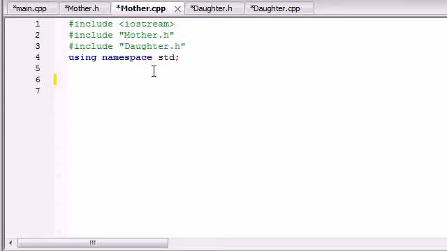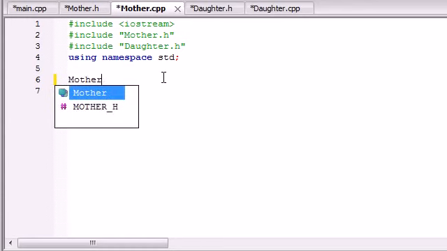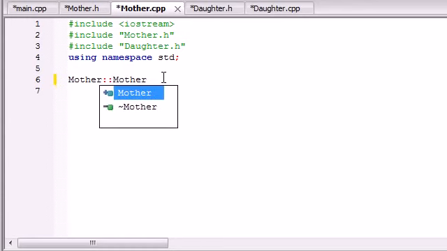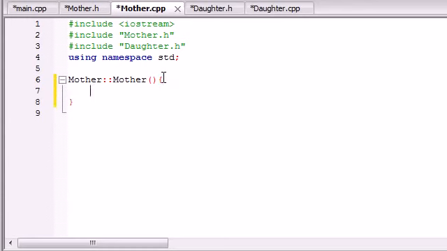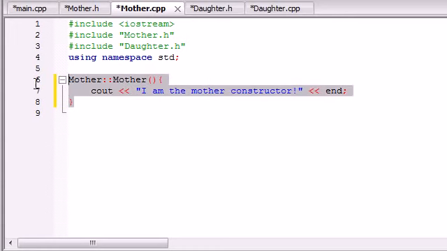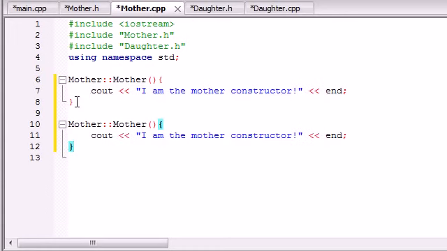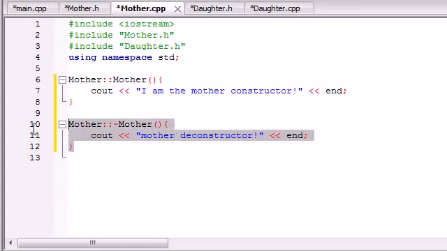Now let's go ahead and set this up, and I guess we'll build the constructor first. Mother, and all we're going to have this constructor do is cout "I am the mother constructor!" And now let's do the same thing. Let's copy this because I'm lazy, and remember to add your tilde, so that's the deconstructor, and just write Mother. Let's get rid of the "I am the", it's tacky. Mother deconstructor. So now we have a mother class that has a successful constructor and a deconstructor.